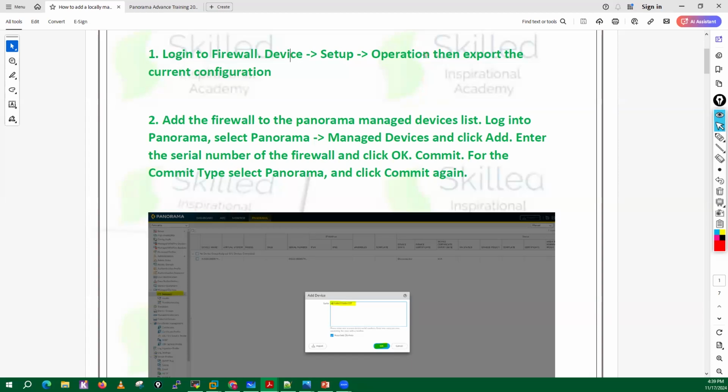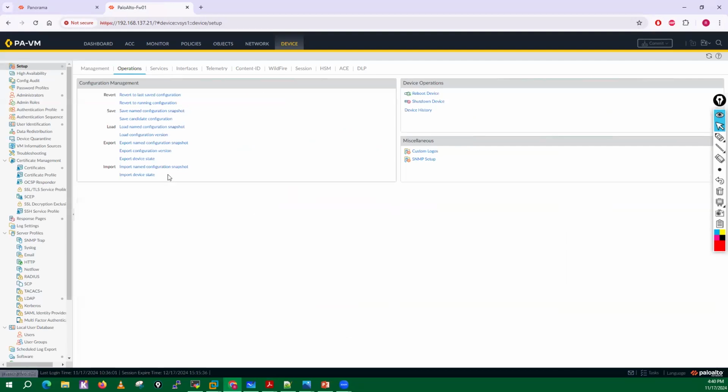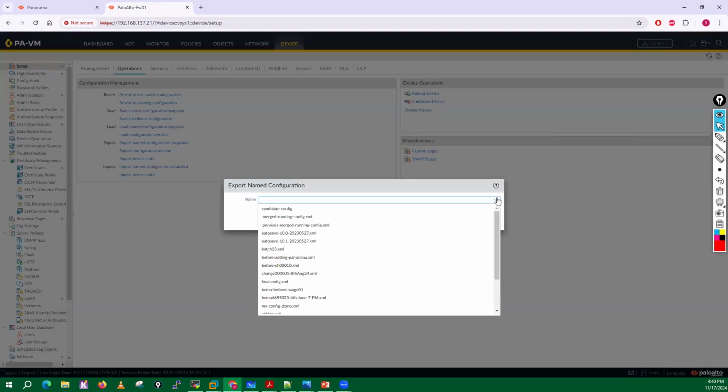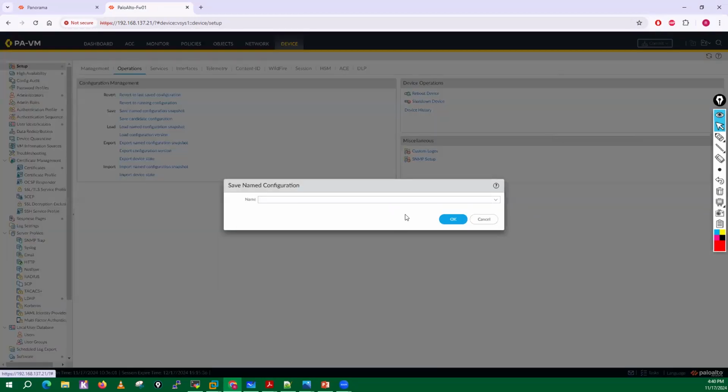What is the very first task? You have to log in to the firewall and export the current configuration. So I'll go into my firewall, Operations tab, and click on export named configuration snapshot. Or what I can do, I'll create a saved named configuration snapshot. I'll give the name Panorama demo01.xml. Click on OK.